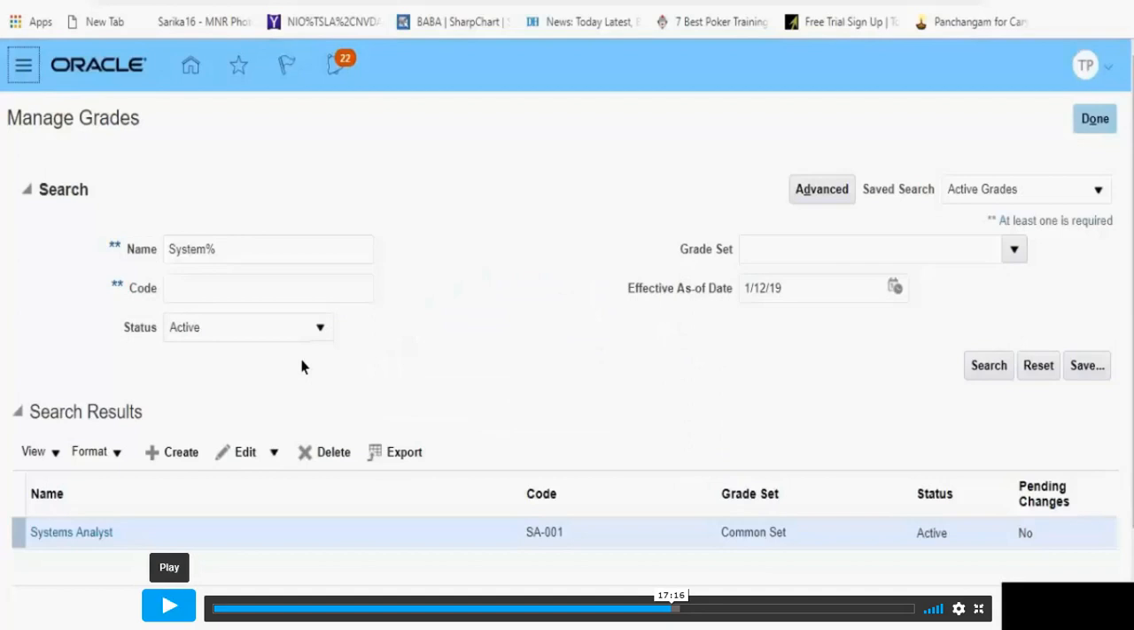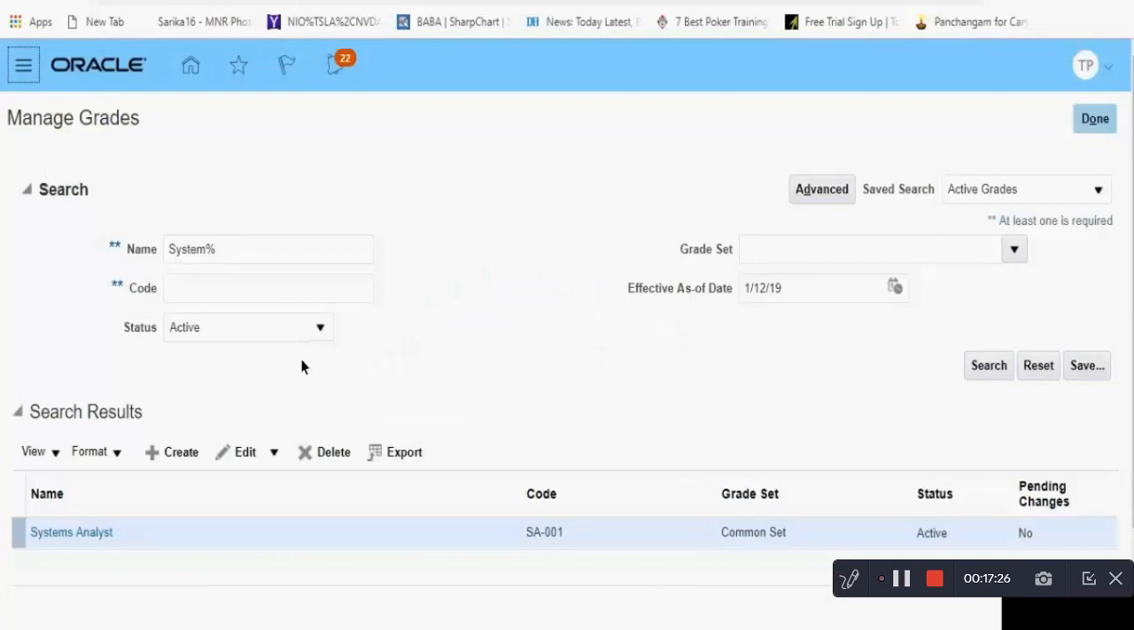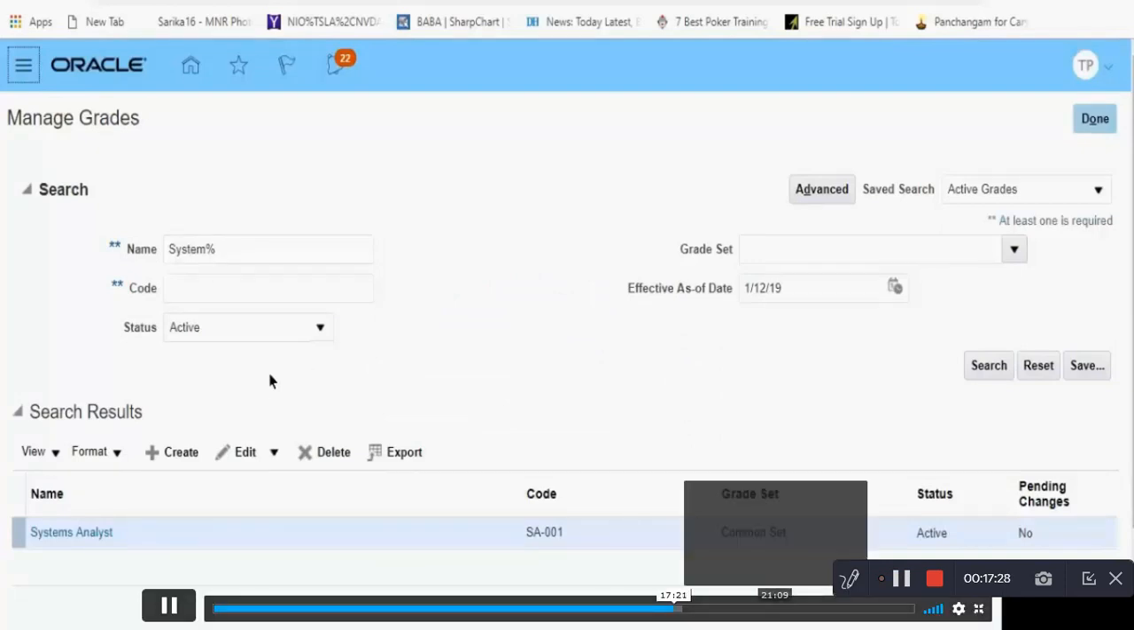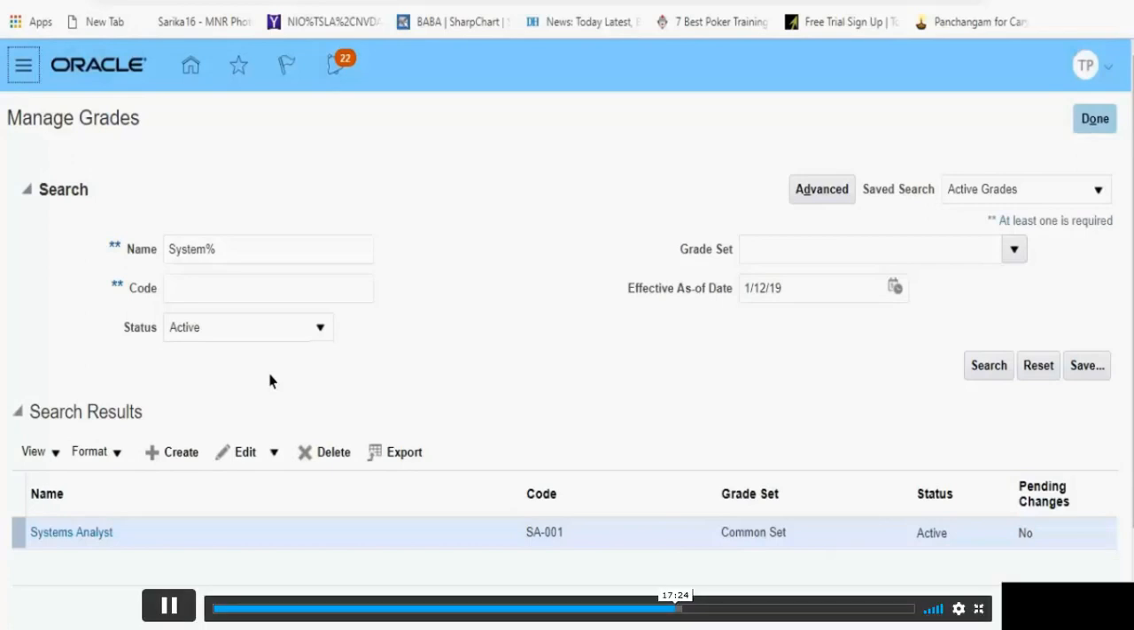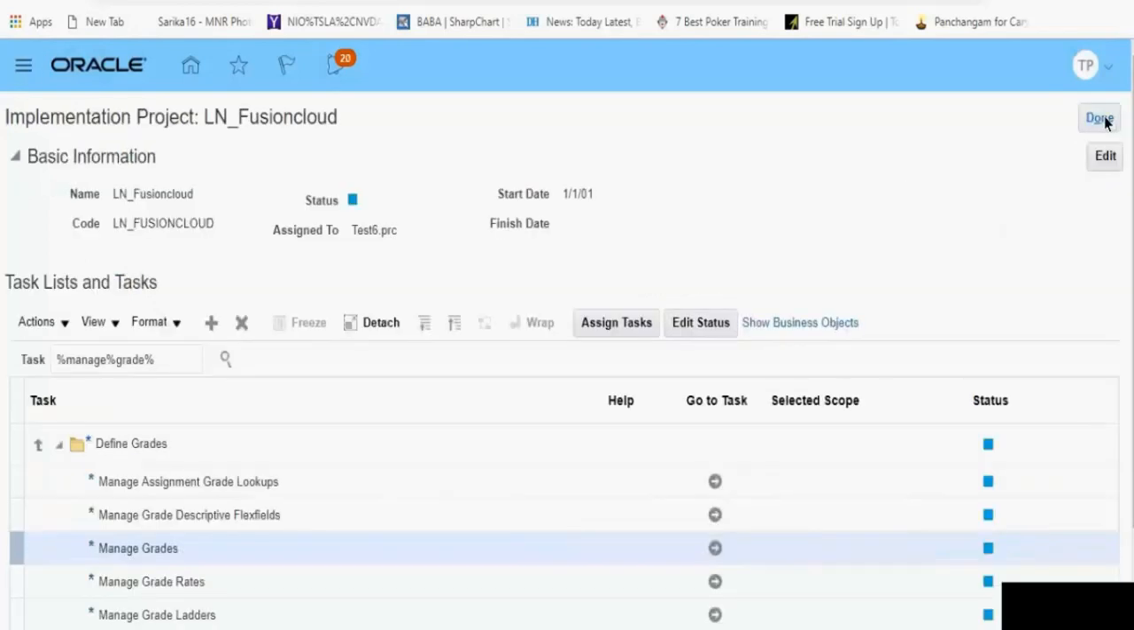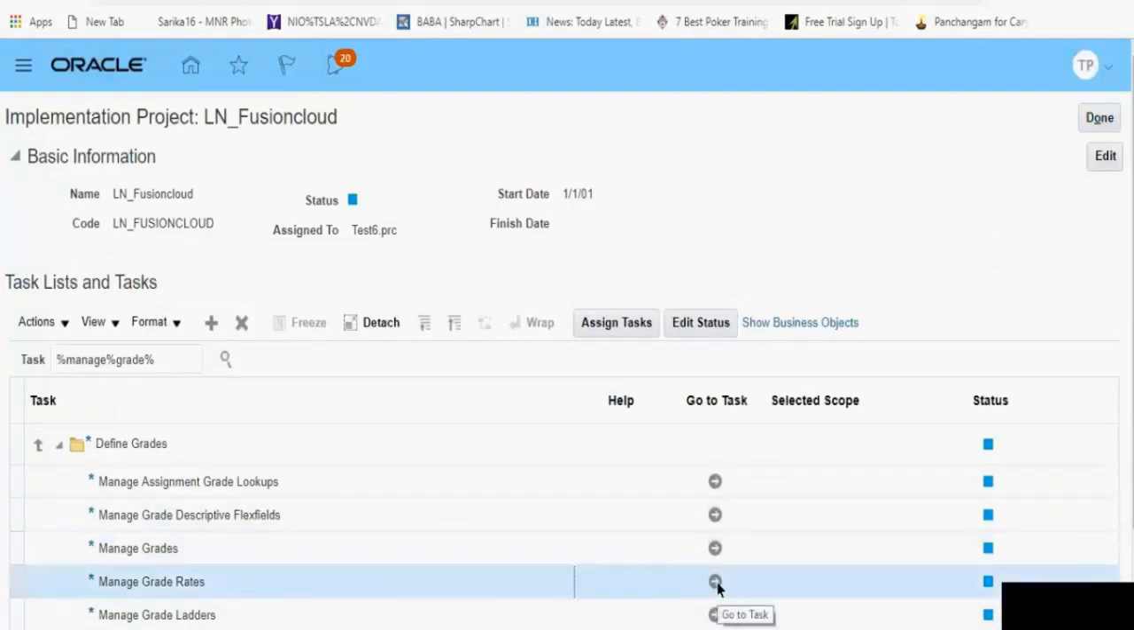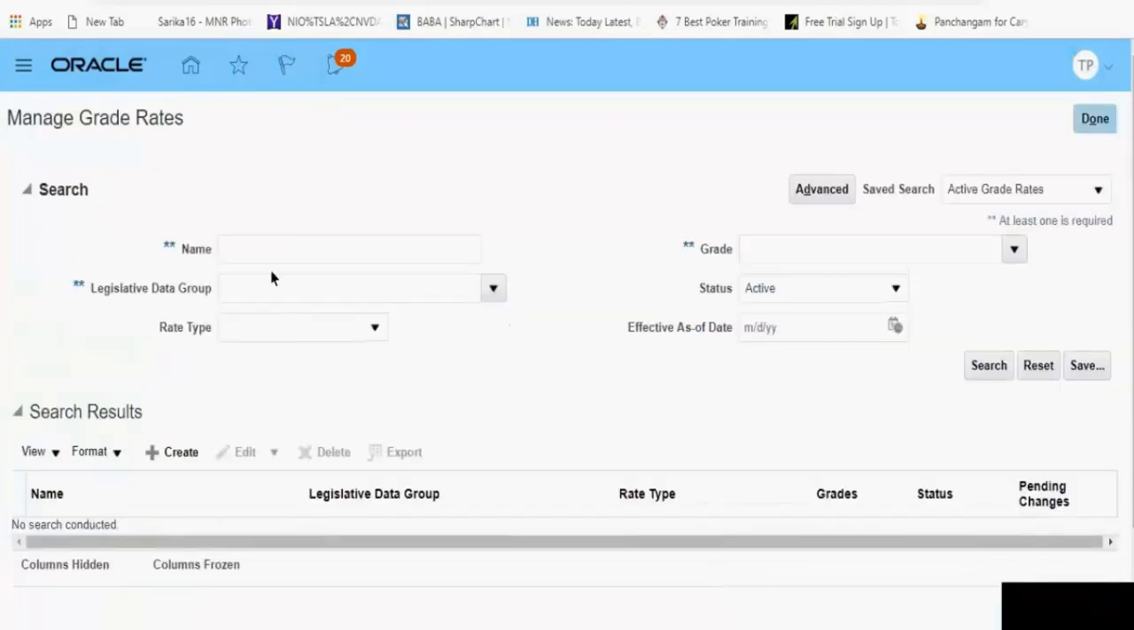Whenever you're creating the next one, you can enter the rate at that point. In case you miss entering the rate, then you cannot edit it by going to the edit page. Click done. Search for a task, manage grade. Now search for the grade which you have created. Not in this, you have to search in the grade box. You haven't created any grade rate, so it will not appear.